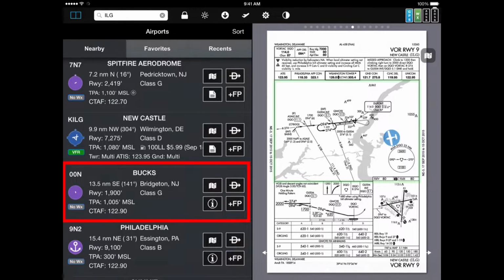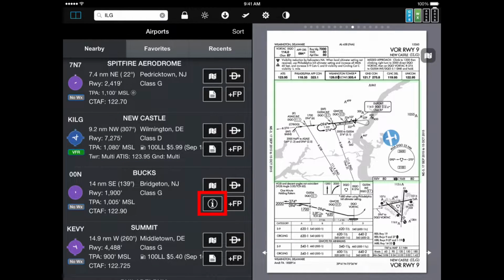Notice, for example, that 00N Bucks doesn't have a procedures button on it. It has an I button. That's because that airport doesn't have any approach procedures.